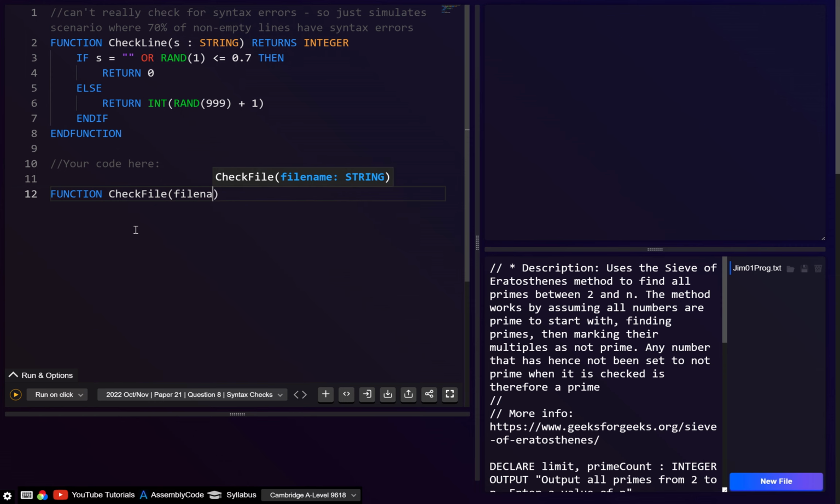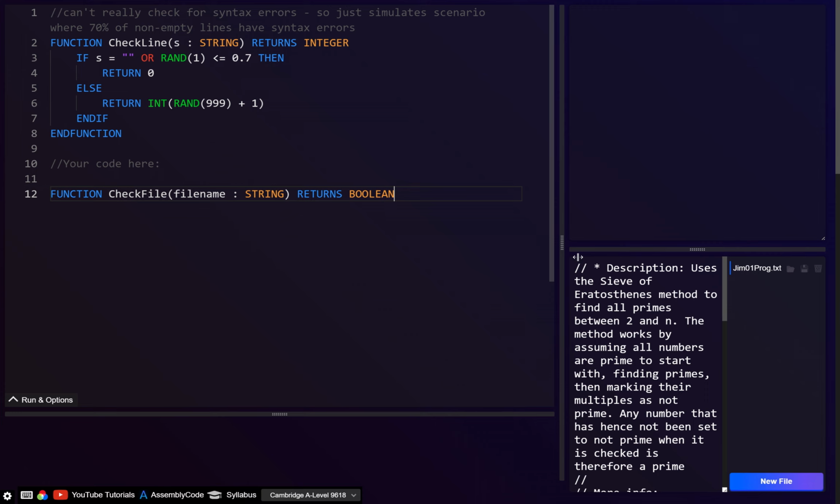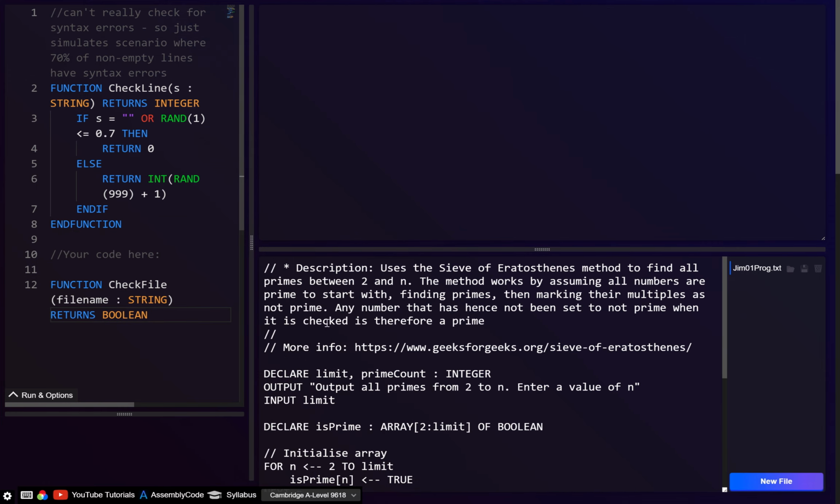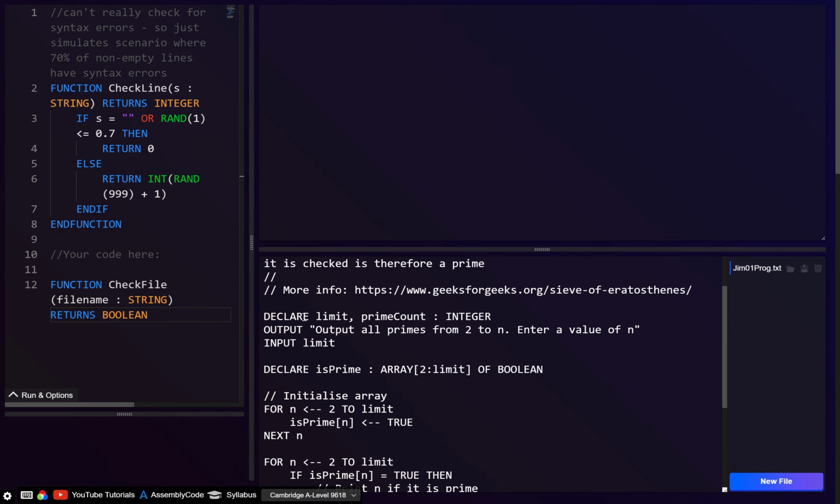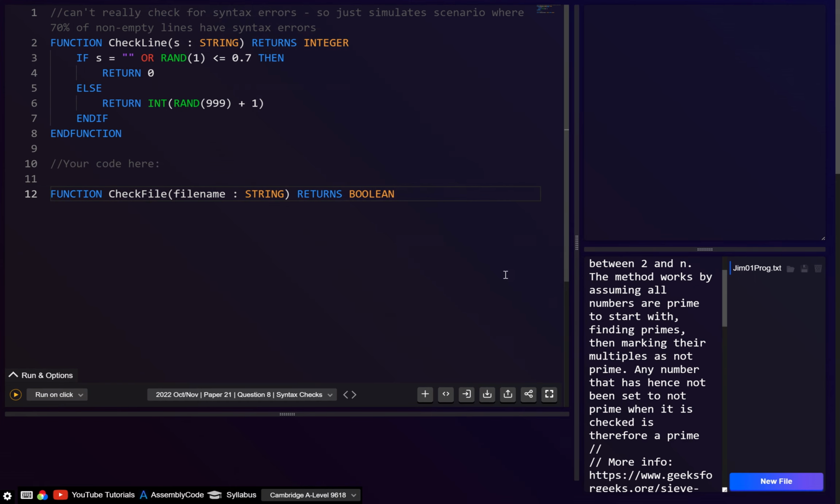So here then, let's go function, and I think it's CheckFile. Then here it's going to be fileName. This takes a parameter of type string, and then returns a boolean, true or false. If we think about this, we're just counting how many lines are not empty. So we're going to need some sort of count variable. Let's call it validLineCount. That'll be an integer. Let's also initialize this to 0, just so we don't forget.